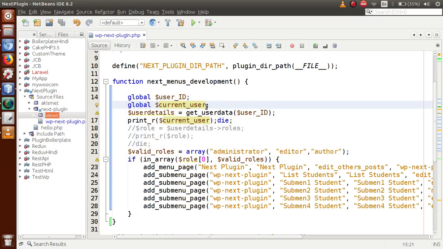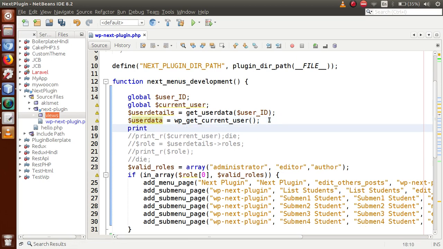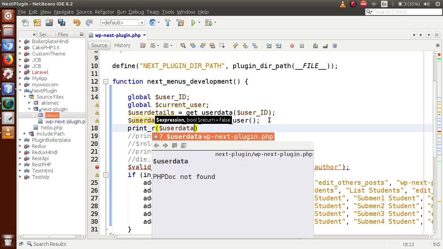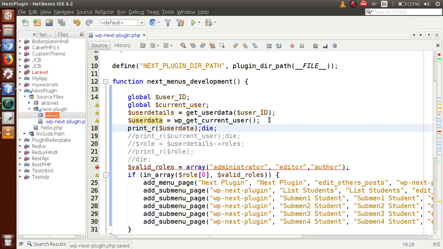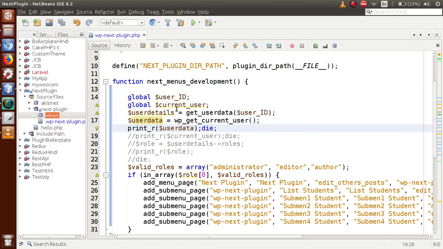Now we have a third way also. What is that? Just comment that out again, and let's say user data. We have a function called wp get current user. If we print this user data, print r and die here, save this file, go to the browser, refresh that page, and now as we can see, the output is actually the same. So we have three ways to get the user role or the user details.